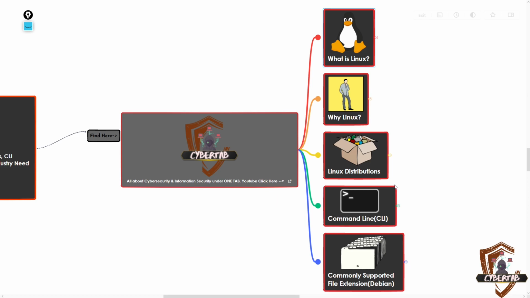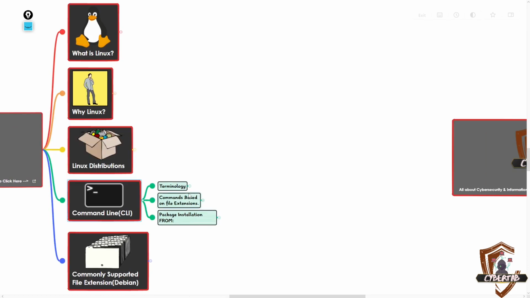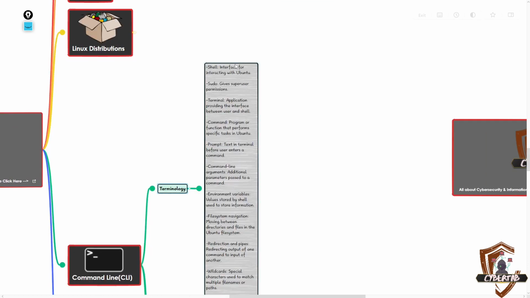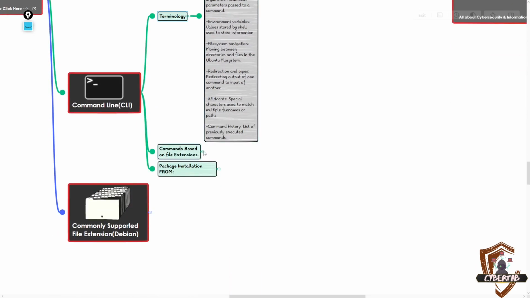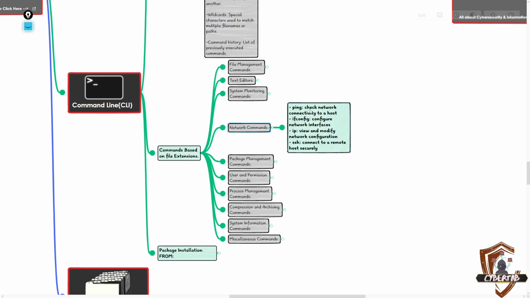commands, which are, I suppose I will check, categorized based on different prompts. So for example, you want commands for text files, right? So there will be text file commands, I'll show you. For example, if you want to know the terminology, you have the terminology here. If you want to know commands based on file extensions, you have it here. You can further move ahead. You want network commands, you can get them here. So these are the top 4-5 command categories that you can work on.